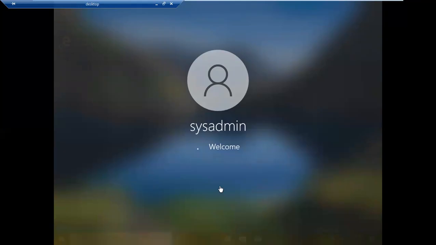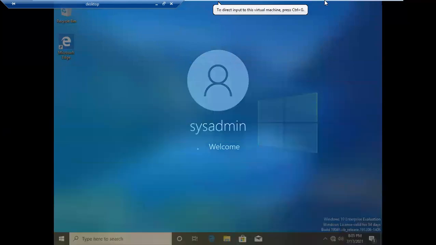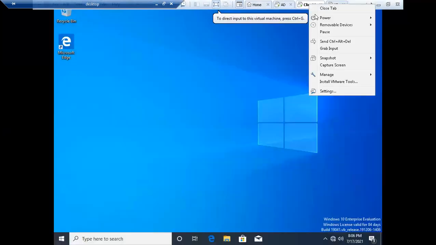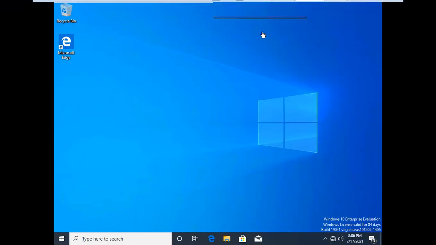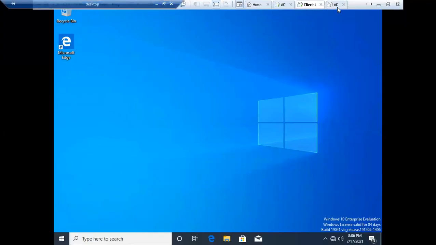The system is very slow. So right click, install VMware tools. Let me install the drivers. Then what I will do, I will try to copy the softwares from my physical machine to this machine and try to install a software. Is it clear what I'm saying to you?